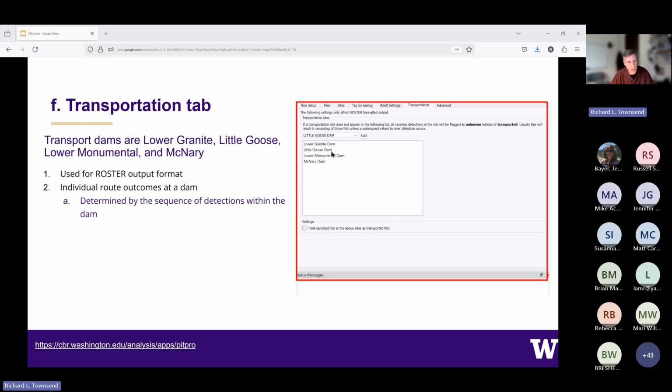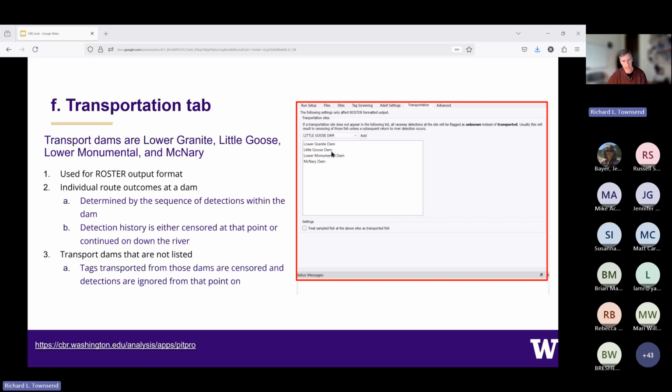This data is mostly used for transport, though the censoring at a transportation dam does occur for the juveniles as they're heading out. Individual route outcomes at the dam are determined by a sequence of detections at the dam, and the detection history is either censored or continued down the river. For transport dams that are not listed, tags transported to those dams are censored, and detections are ignored from that point on. There is an option to treat tags that have been sampled at these sites as transported, so using their detection history up to that point.